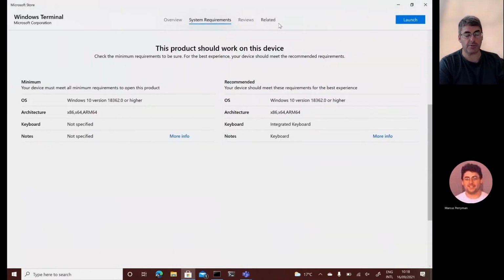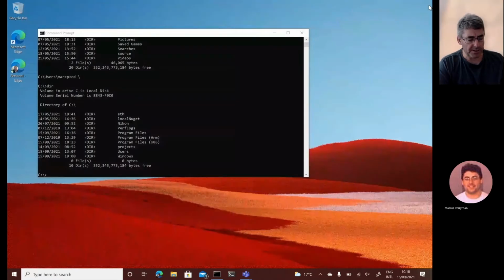And you can tell from the store that you're going to get that by looking at the system requirements for an app. And under the architecture, you'll see that there is an ARM64 architecture listed. Now, if any store app has ARM64 as an architecture listed, then the store will deliver that version to your ARM64 device, and you'll be getting the best performance possible on that machine. So what is Windows Terminal?